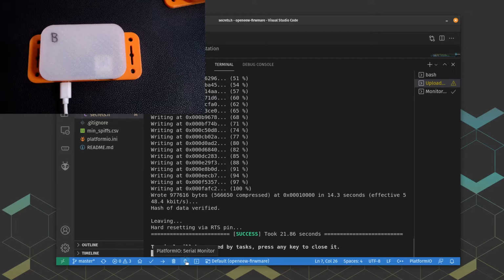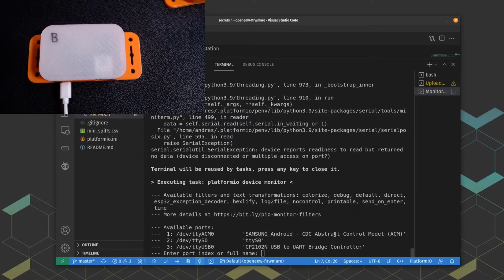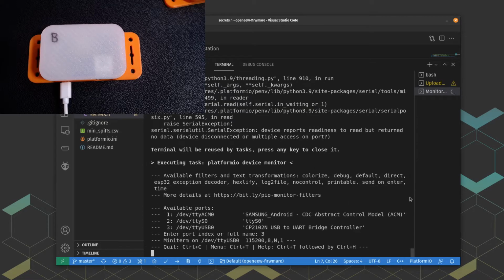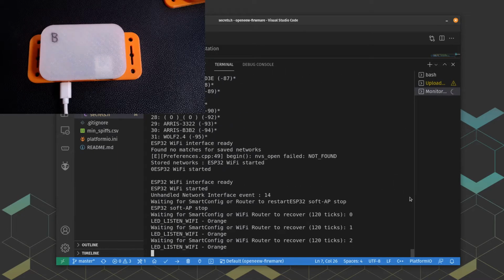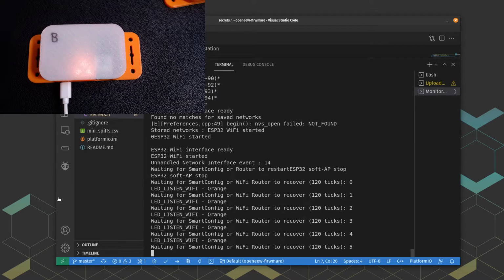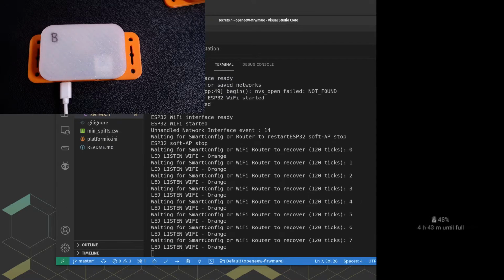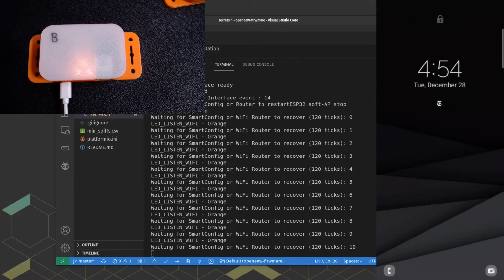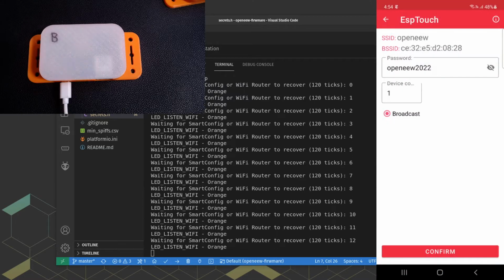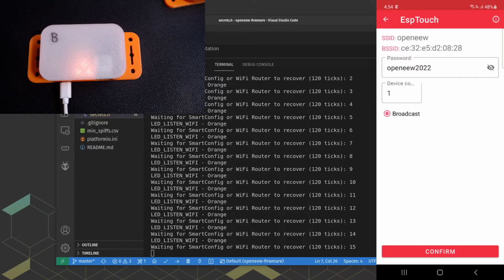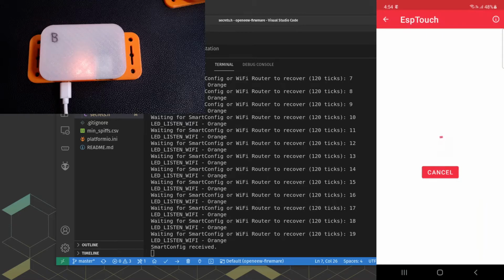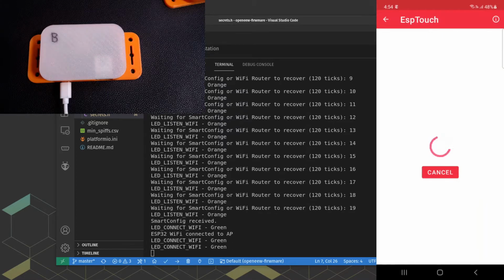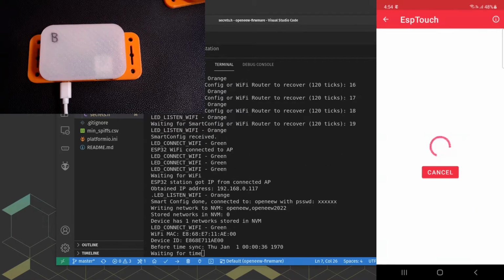So again, there's a little serial monitor icon down here. I'm just going to select the third option, which is the port I need for my sensor. And again, this one needs smart config. So one more time, I'm going to go back to my Android screen. I'm going to open up the app. I'm going to make sure I've got the password I need. I'm going to confirm, and the device will receive and quickly connect to the router.